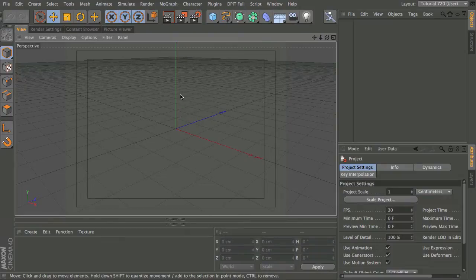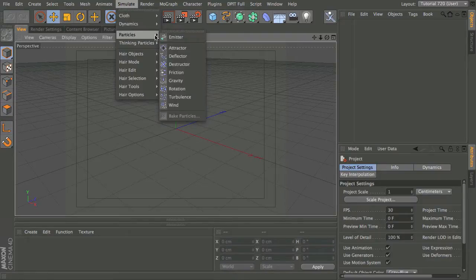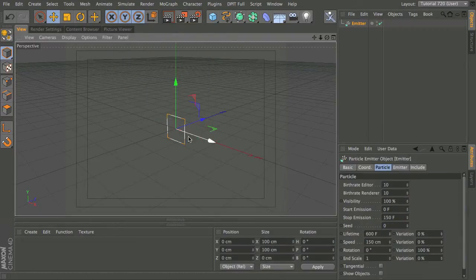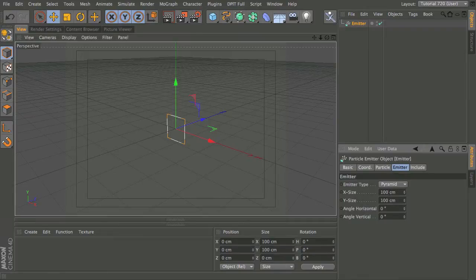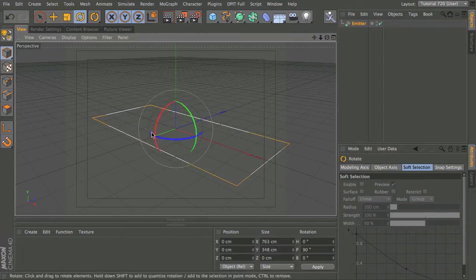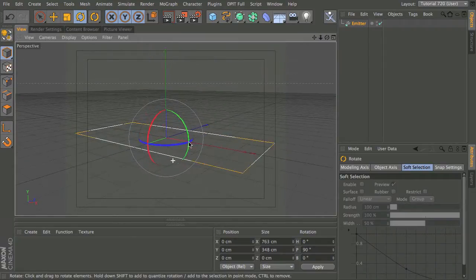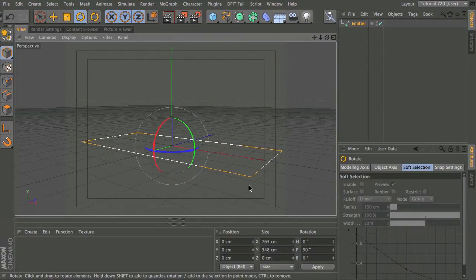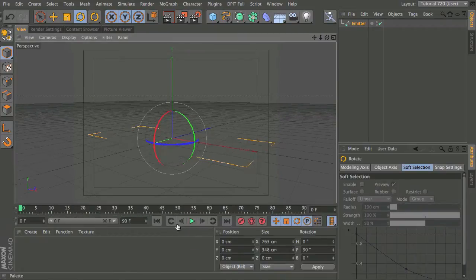It's a very simple process, but if you hadn't thought of it before, then it might be worth having a look at. So I'm going to start by coming up to my simulate menu and go to particles, and for this particular example, I'm just going to use a standard particle emitter, and I'm just going to increase its size just so we've got some room to play with here. Hit R and rotate that round, just holding shift so that locks to 5-degree increments.